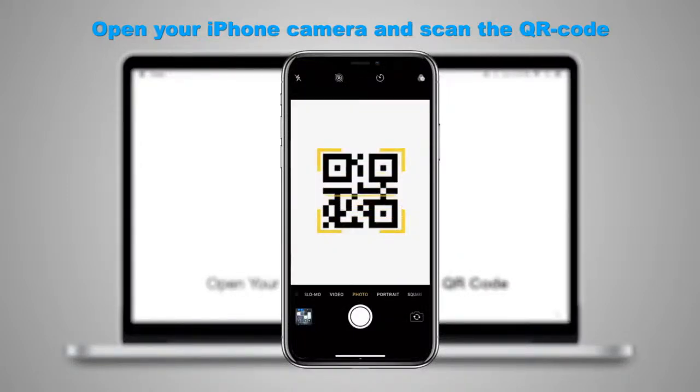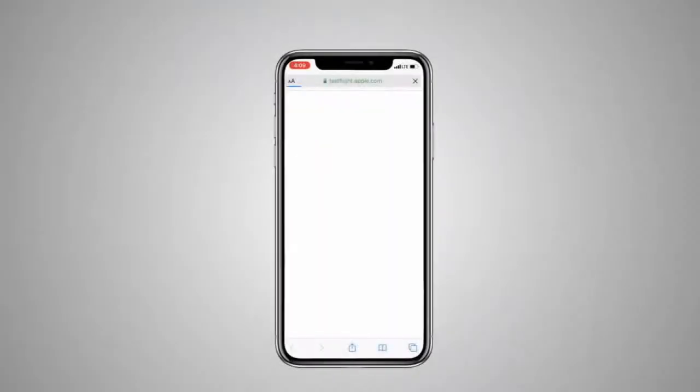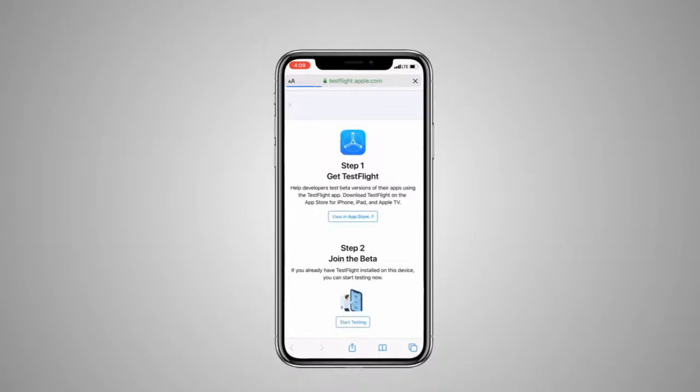You will see a pop-up coming on the top of your screen. That's a Safari pop-up. Simply tap on that and it'll open in the Safari browser. On the Safari browser, you'll see there are two steps. Step one is get TestFlight. So let's first install the TestFlight app.